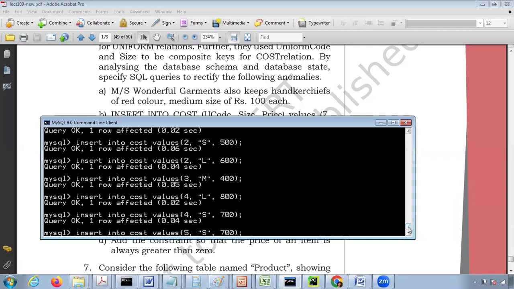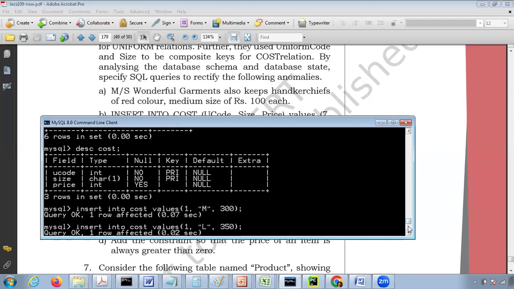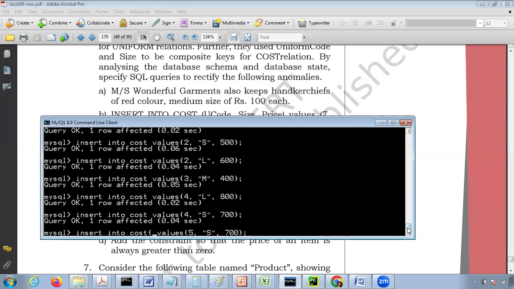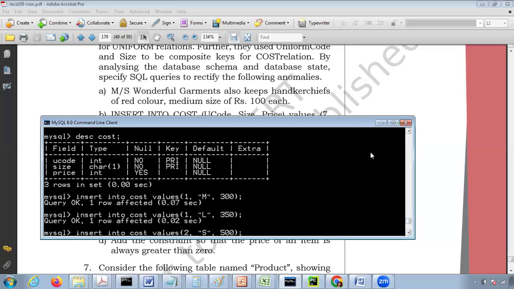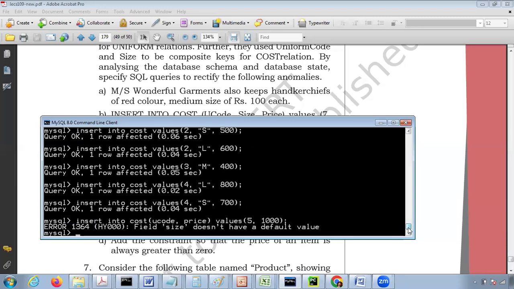Number 5, there's no size. So in that case, if you want to make the size null, that's fine. So let's do it like this: U code, comma, price. So for saree, there's no size, so we can make it 1000. Okay, size doesn't have a default value, but oh, there's a primary key. Okay, size is a primary key. We have not had a default value.